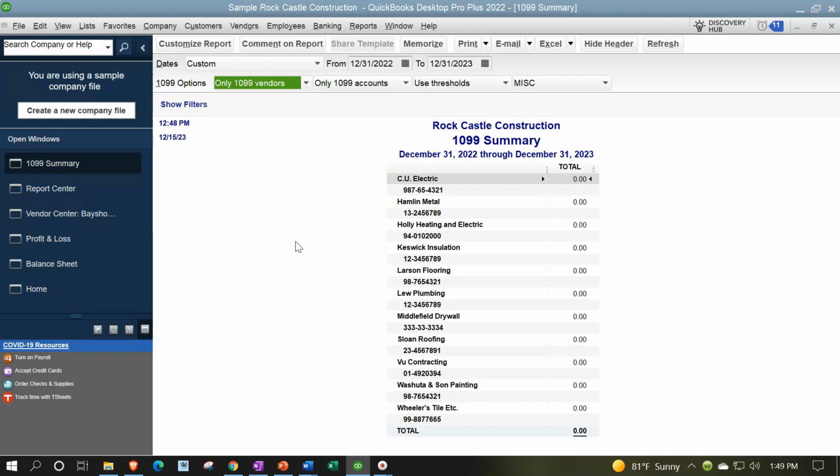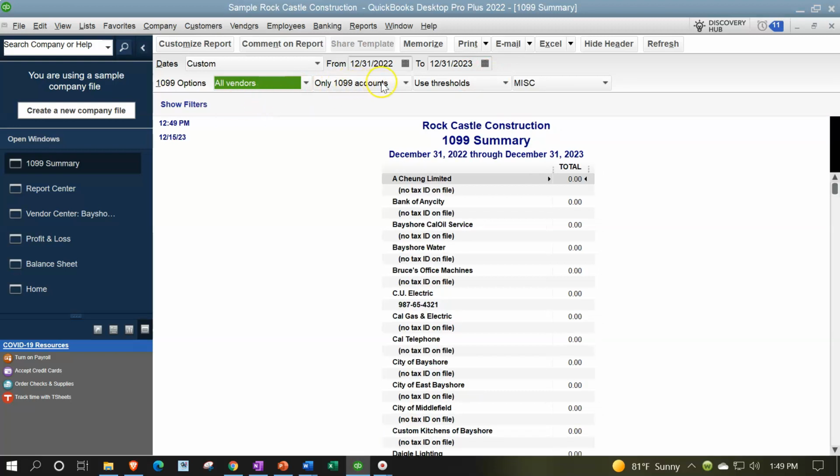So for example, these 4 drop downs, I'm going to hit the first drop down and say, instead of only 1099 vendors, I want to see all vendors. And then instead of only 1099 accounts, I would like to see all accounts. And then on the threshold, I'm going to say, ignore the threshold for now.